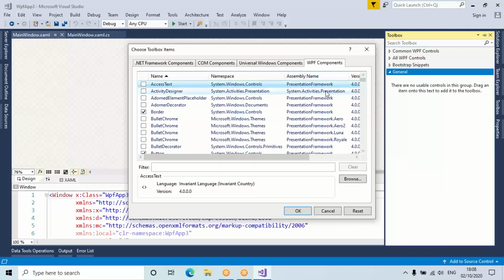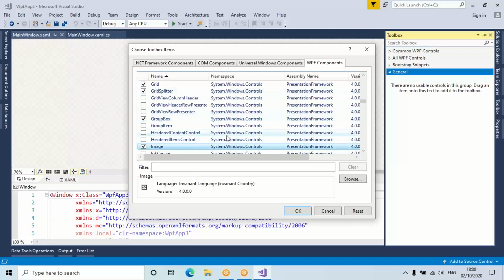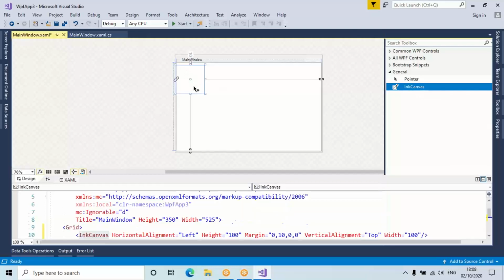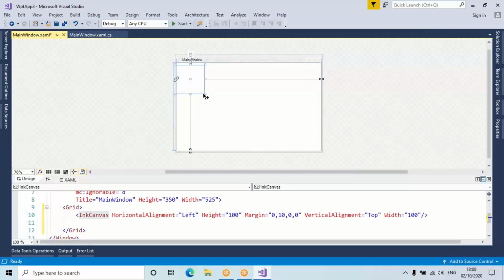Here, all the components are loaded. Select ink canvas, come down. Here it's there, ink canvas. Click on OK. Added. Drag and drop. Extend this.